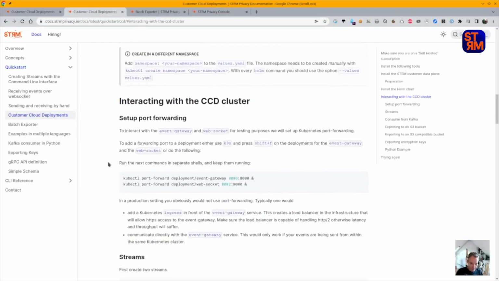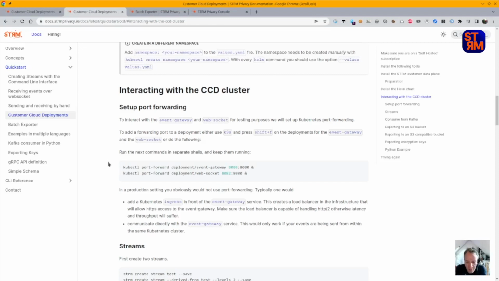So interacting. For this bit, we want to send some data to the event gateway, have the data be encrypted and decrypted, and we're going to do it with a couple of port forwards. This would obviously not be something you are going to use in a production setting. You might define different services, you might set up an ingress. That is really up to how the customer data plane is being used.